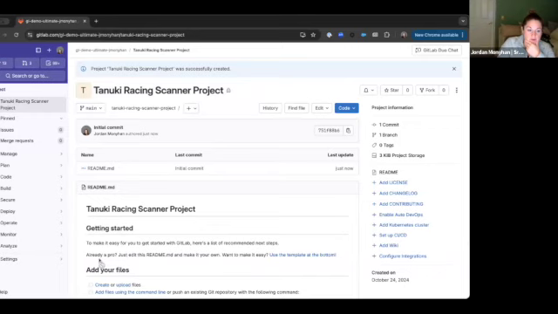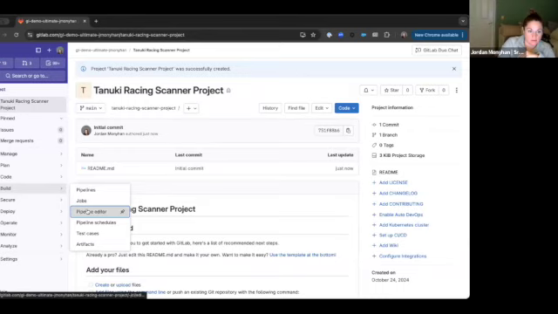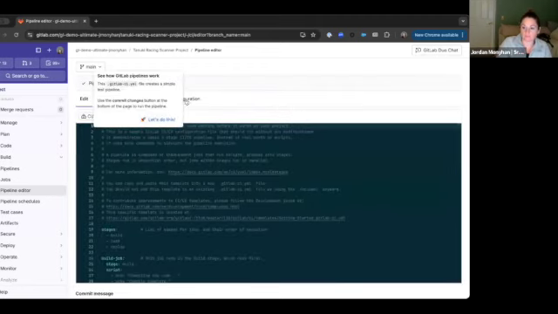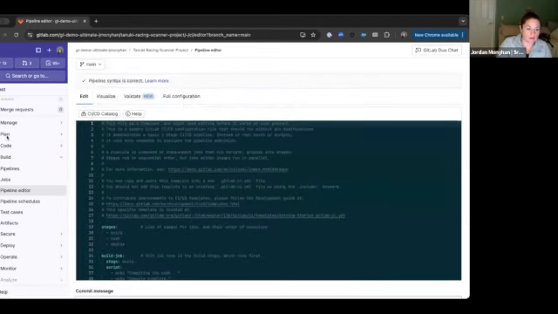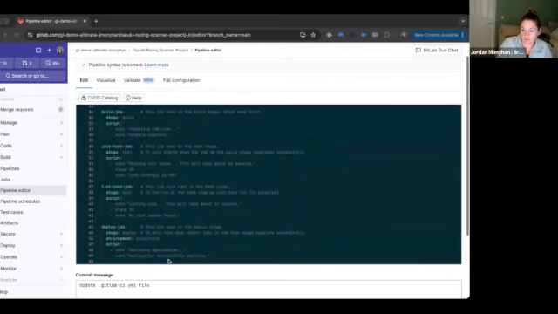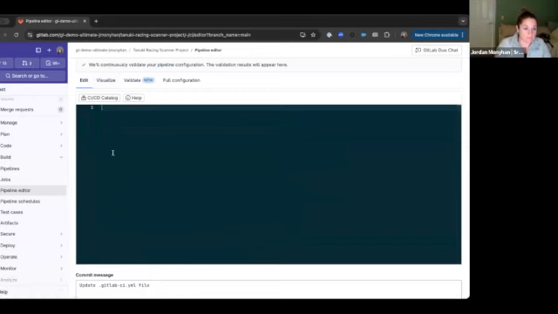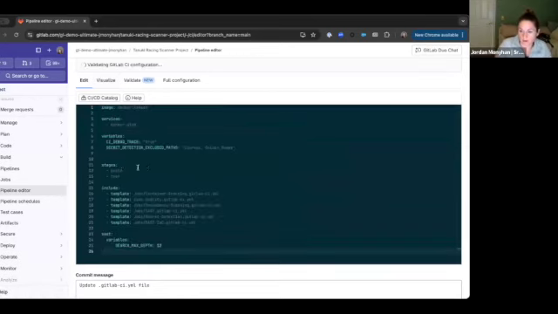All right, and now I have my project. Once I'm in this project, I can go back into my left-hand menu and go back to my pipeline editor. I can configure a pipeline from here. Once I'm in configure pipeline, I just have a bunch of placeholder pipeline code. I'm going to delete all of this because it's just placeholder code, and I'm going to replace it with new code.